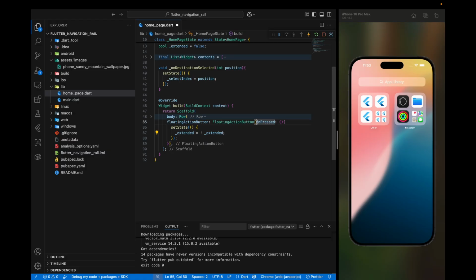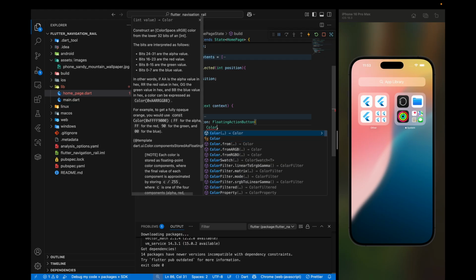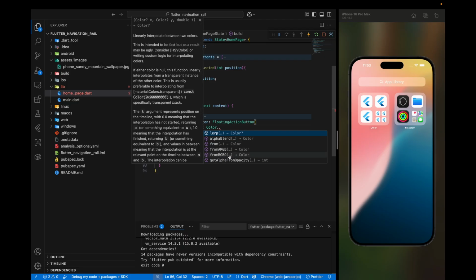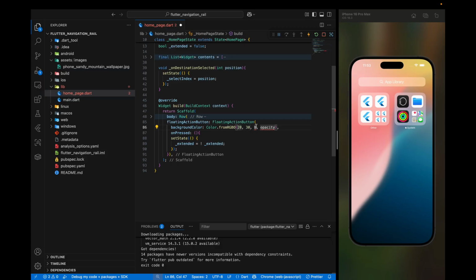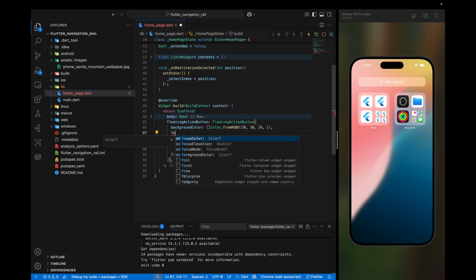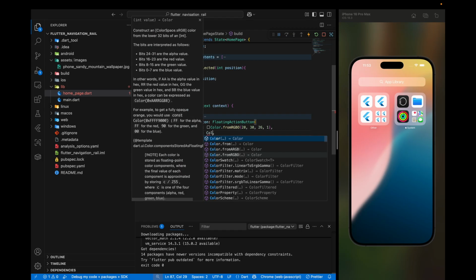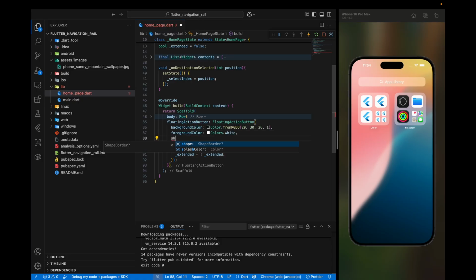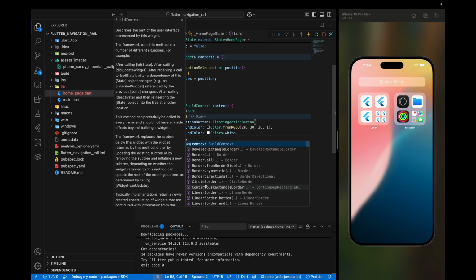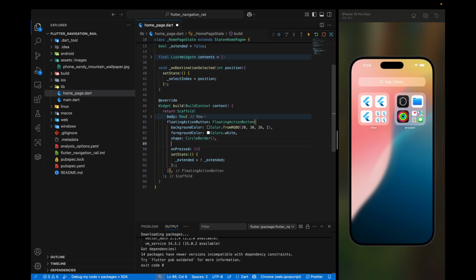So now let's style this floating action button a little bit. Call the background color, and then you can call Color dot and use this method again. So right here the value will be 20, 30, 26, and for the opacity the value will be 1. Let's add a foreground color, and then call Colors dot white to give it a contrast, and then call the shape property. You can use right here this circle border, and then you can provide a child for it.